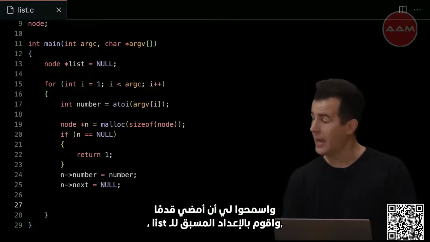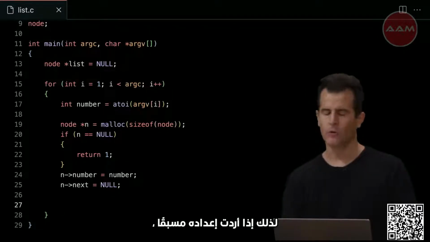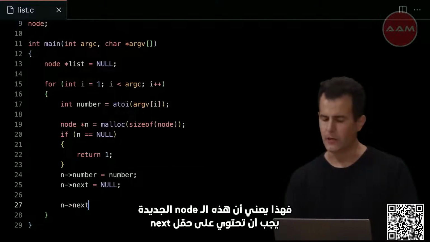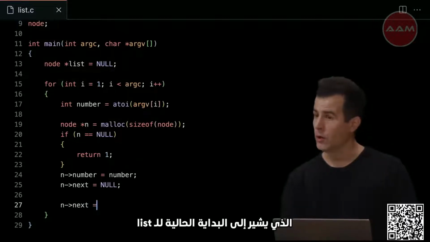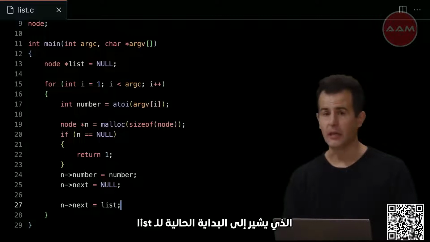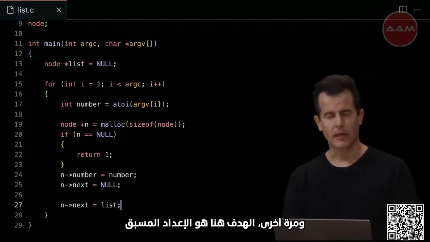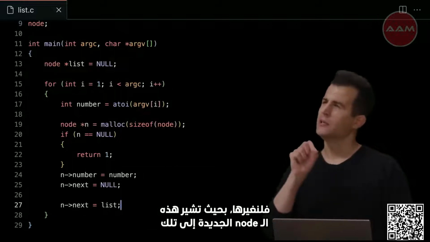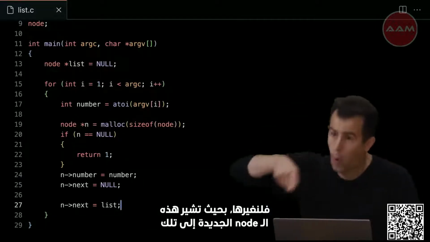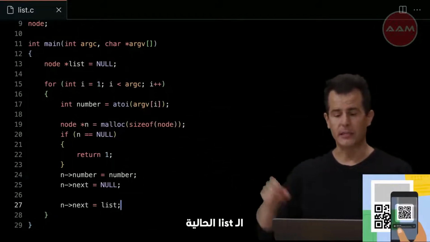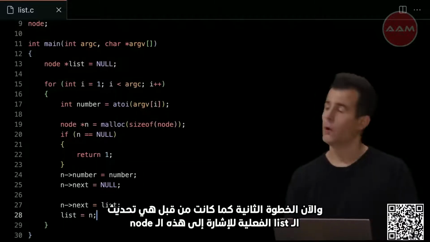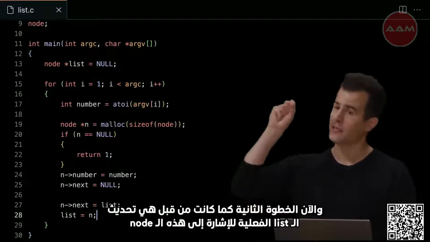And let me go ahead and now prepend it to the list. So if I want to prepend it, that means this new node must have a next field that points to the current beginning of the list. And again, the goal here is to prepend. So whatever the current list is, let's change it so that this new node points to that existing list. And now, step 2, as before, was to update the actual list to point at this node.